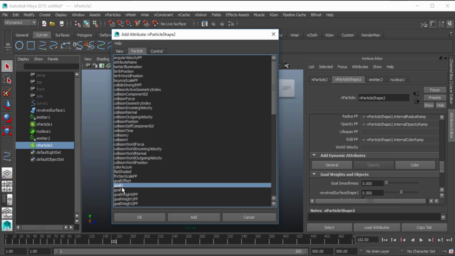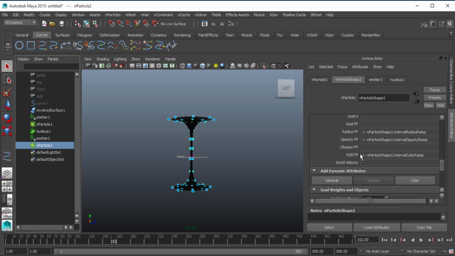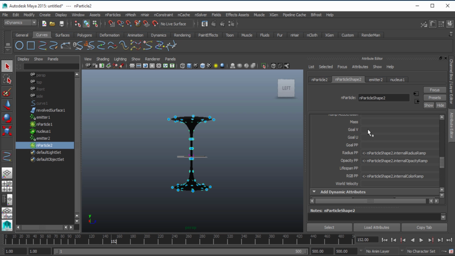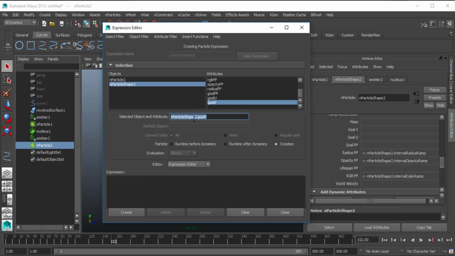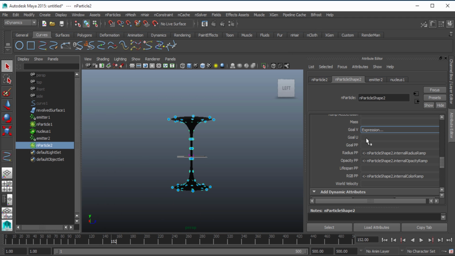Okay, so now let's go down here and go to our dynamic attributes, hit general, and we'll select our goal U, goal V, hit OK, right click on our goal V, hit creation expression, do the same thing, drag our name down here, equals rand(0, 1), and we'll close that out with a semicolon, hit create, and then we'll add a ramp in our goal U. So create ramp, right click on that, hit create ramp.